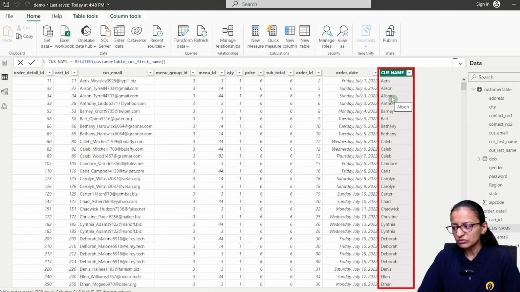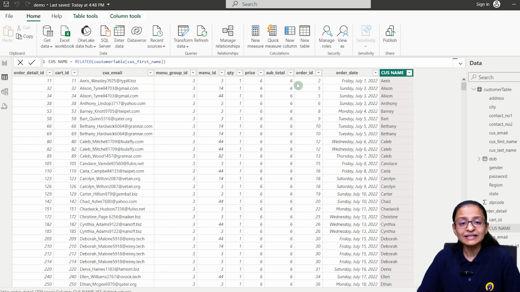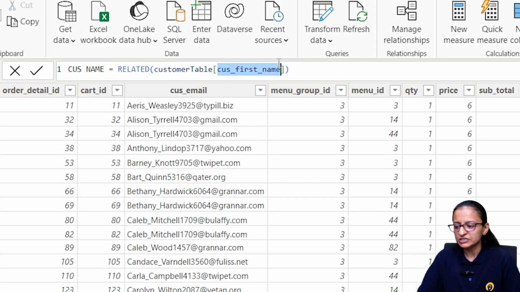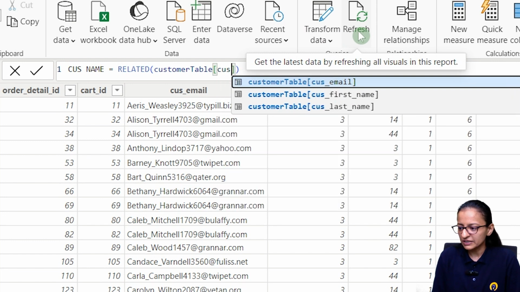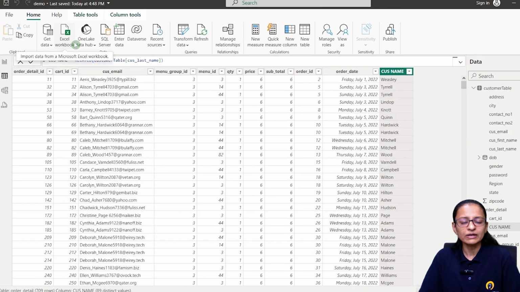So what does it do? It goes to the customer table, matches the name of the particular customer whose email ID is that, and then displays the name. Now let's say you want to display the last name also. What can you do? You can do the same thing, but instead of customer first name, display customer last name. Or you can add one more column and write a similar RELATED DAX function.